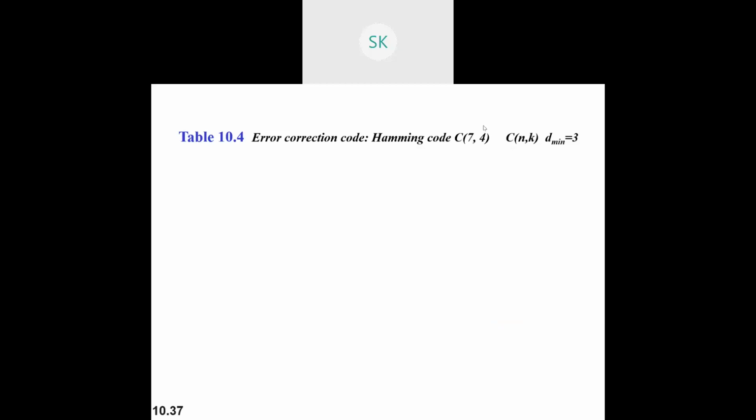Today, we are going to discuss error correction code. Error detection was covered in the last class. With respect to your Hamming distance, we were detecting it. Now, the correction should happen.